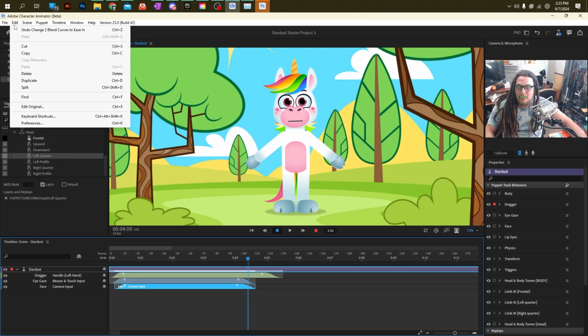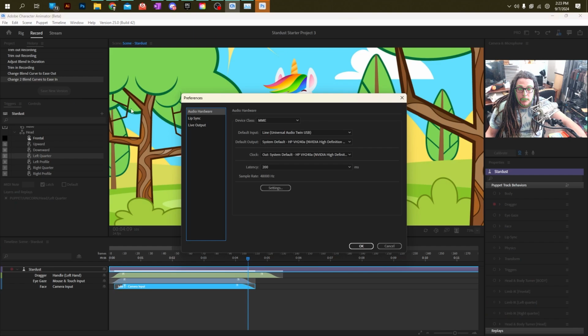Jumping into edit. We have undo and redo, cut, copy, delete, duplicate, split, which is all tools you can use in other ways. I typically don't access them in the edit menu. Keyboard shortcuts to turn off that pesky Control Q. And preferences, jumping into preferences.